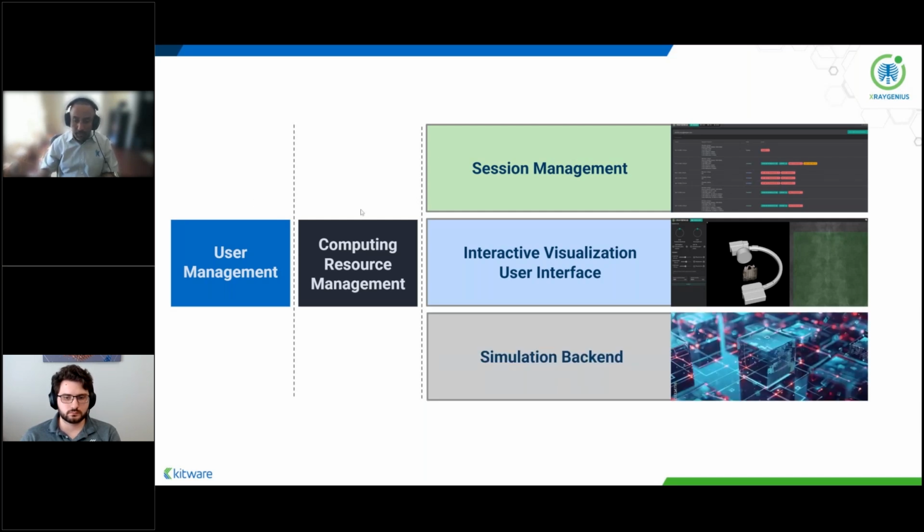And third, as I pointed out earlier, we have a simulation backend where you can use different simulation pipelines as part of X-Ray Genius. You might have a completely physics-based modeling simulation pipeline, deep learning based, or even sometimes hybrid. For example, Deep DRR is a hybrid simulation pipeline. It uses both machine learning and physics-based modeling techniques to simulate synthetic X-ray images.